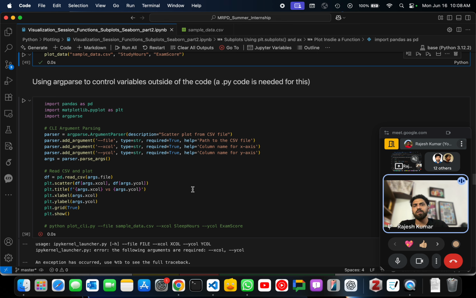We will talk about that in a few days. I'm not covering that today, but I will cover the argparse library of Python, which gives us the power to control variables outside of the code. What do I mean?